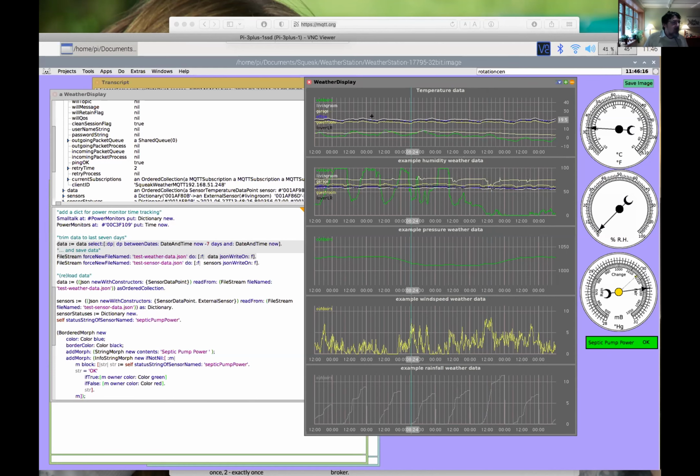So we have a plot morph showing the temperature from various different sensors around the place, and the humidity and the pressure, etc., and also monitoring my septic pump power. Living out in the middle of nowhere, we have a septic system, and it's important to know when the pump fails. That's talking to me by MQTT as well, and then just some brown dials.